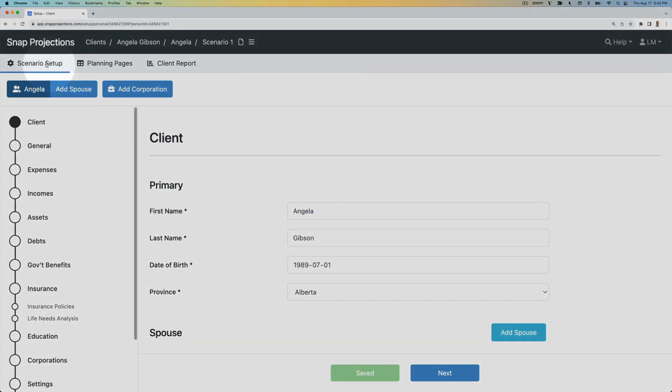All right. In the top left corner, we'll see that there are 3 key sections to the Snap software. The first is the scenario setup flow. This is where you'll input all of the base data that you need for the plan, such as Angela's expenses, incomes, assets, debts, and government benefits. Once we're done inputting the data that we've gathered, we'll then be able to proceed to the planning page and see how all of that information comes together to show our client's life on one page.